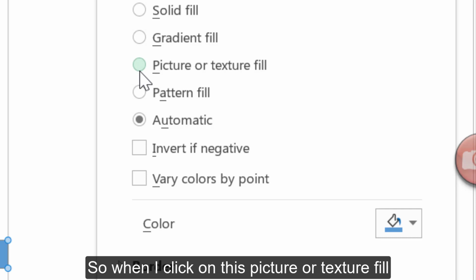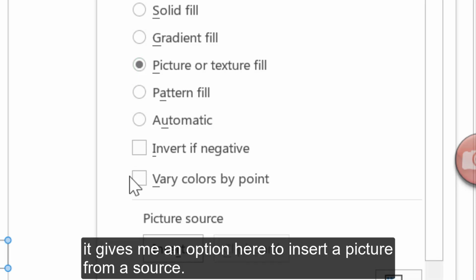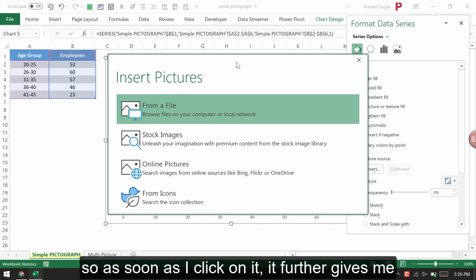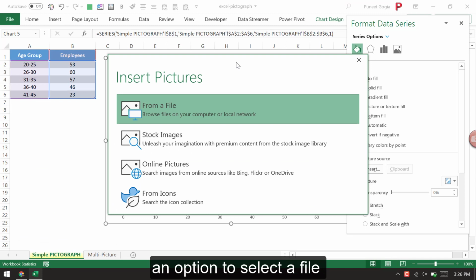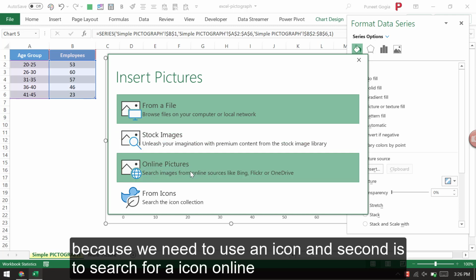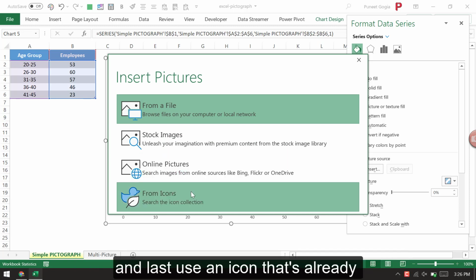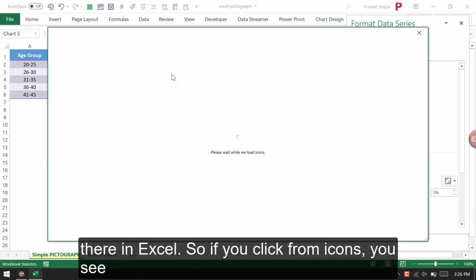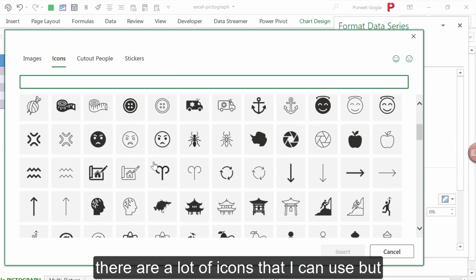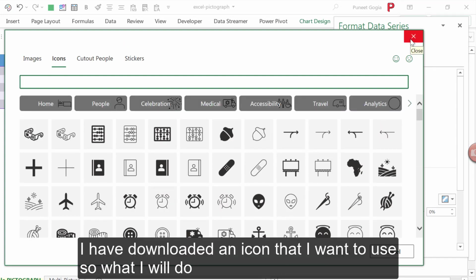So when I click on this picture or texture fill, it gives me an option here to insert a picture from a source. As soon as I click on it, it further gives me an option to select a file, or use a stock image. That's not preferable because we need to use an icon. The second is to search for a picture online, and the last is to use an icon that's already there in Excel. So if you click on from icons, you can see there are a lot of icons that I can use, but I have already downloaded an icon that I want to use.